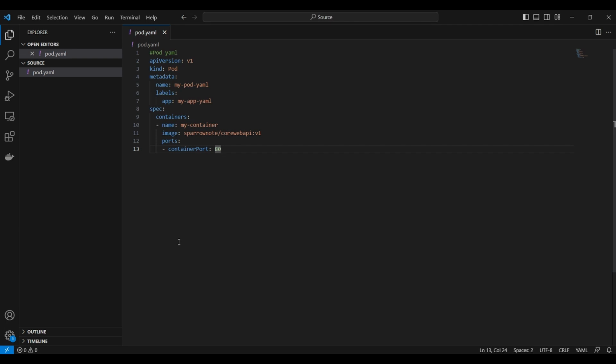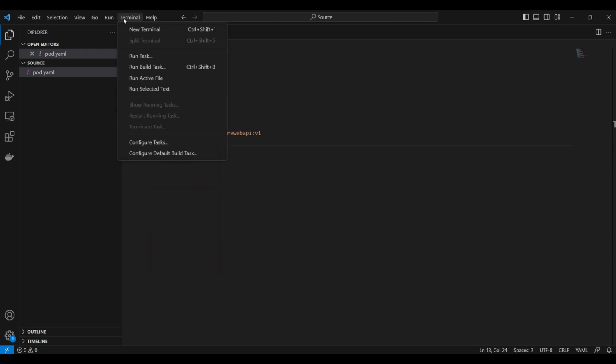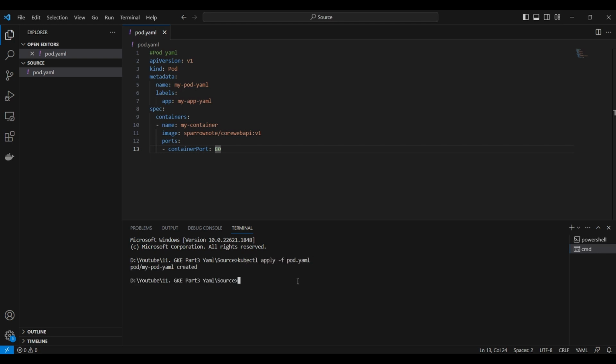kubectl apply. This command is used to create or update Kubernetes resources based on the configuration defined in a YAML file. This allows us to apply changes to our cluster by declaratively specifying the desired state of the resource. kubectl apply -f pod.yaml.